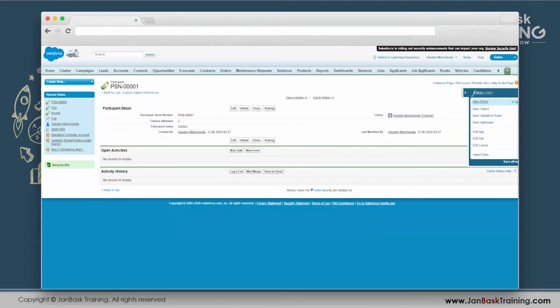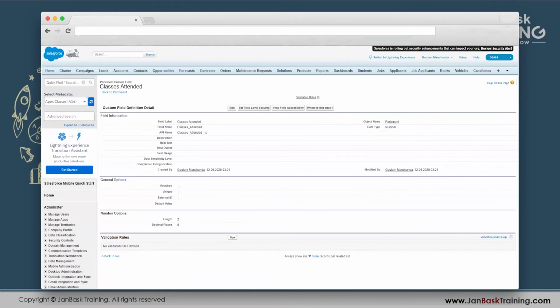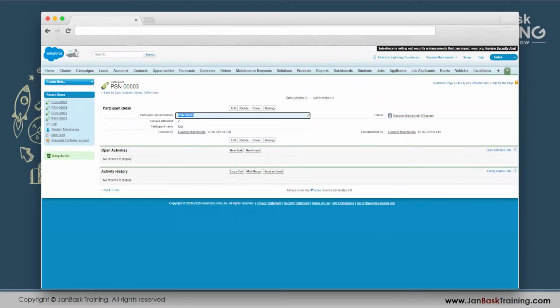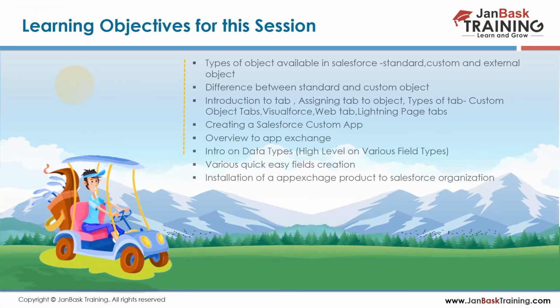So this is the basics about having an object in place, and some playing with the different fields that I have to capture. By fields, I mean attributes. So that's it for today. Just go through it once, and thank you for joining in. Bye bye.